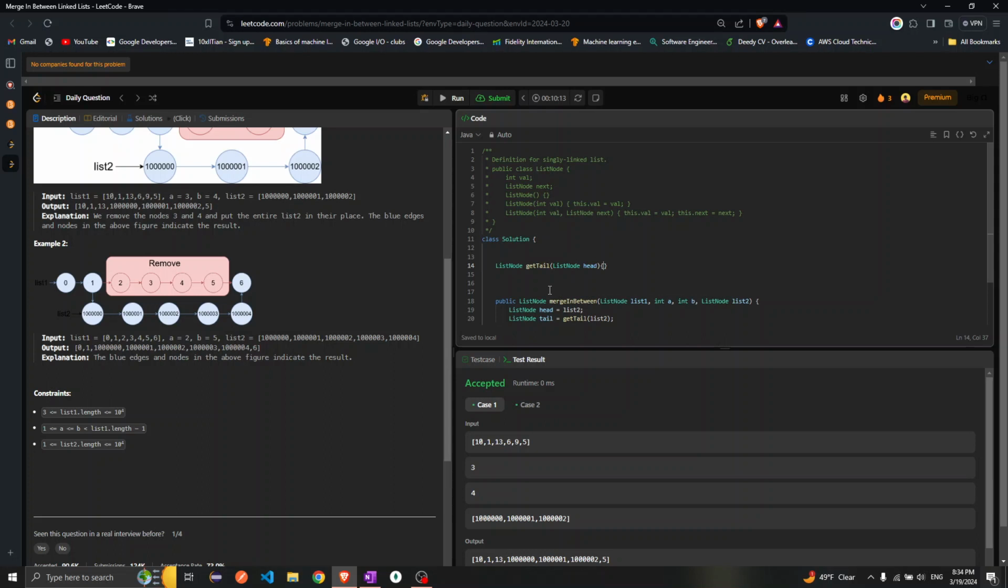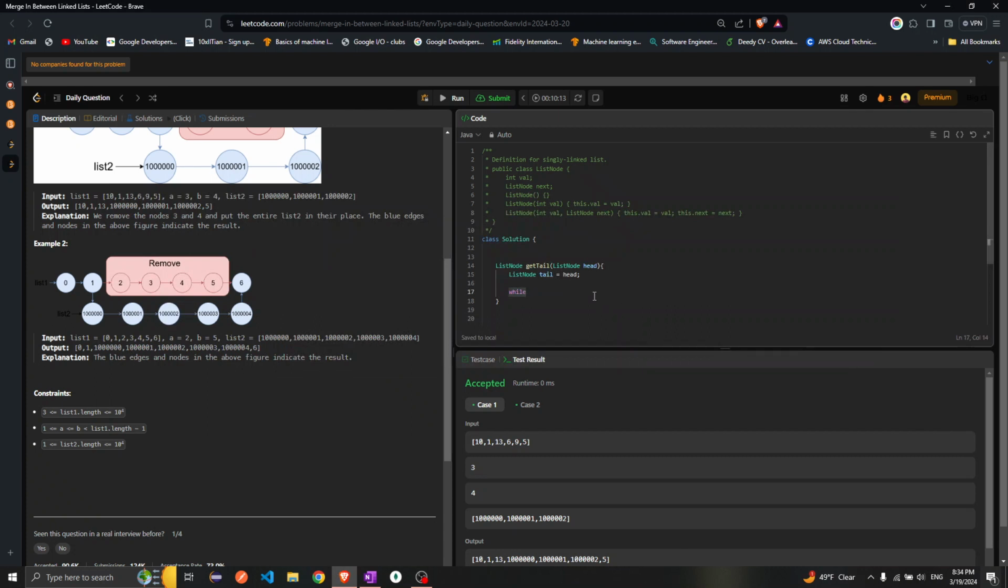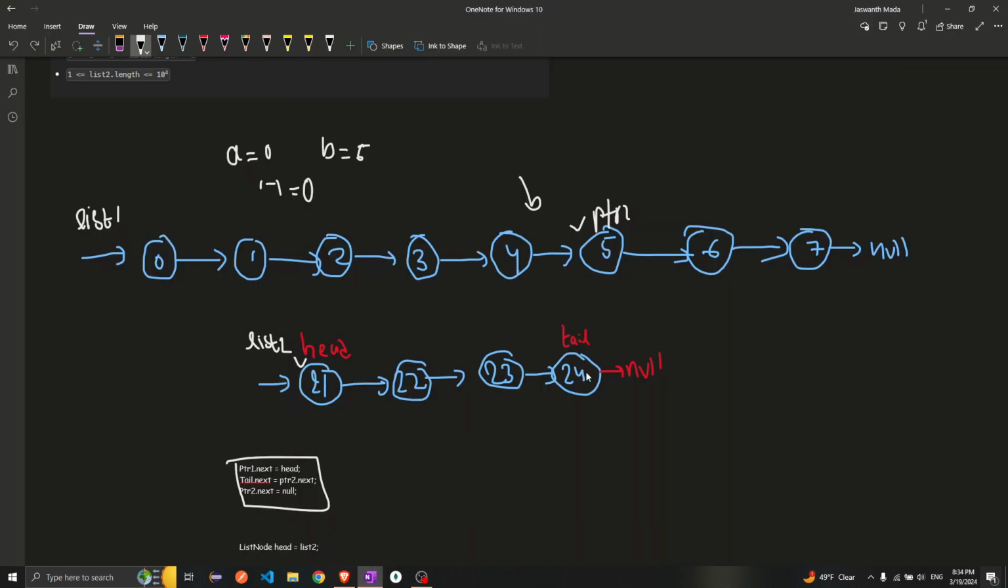Now I'll take a pointer, ListNode PDR equals head. This is the tail I'm talking about. Initially, it will be initialized from here, and it will move till my tail dot next not equals to null. While my tail dot next not equals to null, my tail will be moving to the next node. And at the end, I'll just return my tail, right? So I have my head, I have my tail.